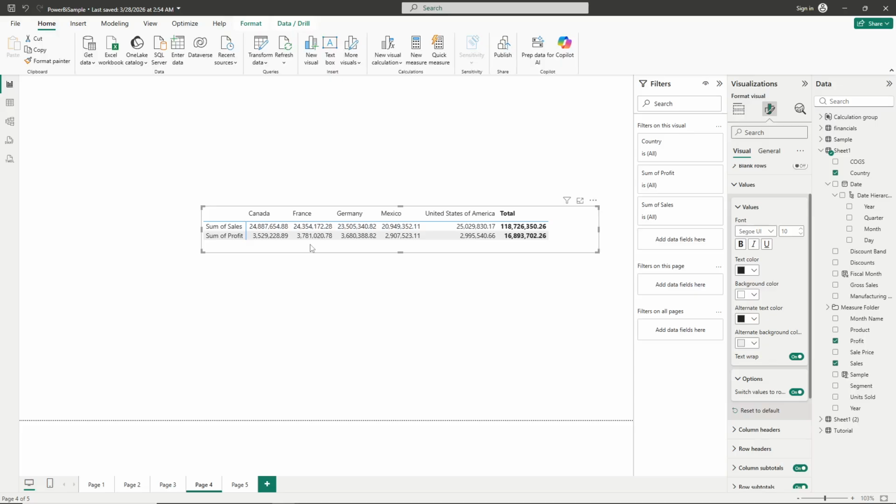And that's it. You've successfully converted your column values to rows in your Power BI matrix visual, giving you a completely different view of the same data that might be more suitable for your analysis or presentation needs.